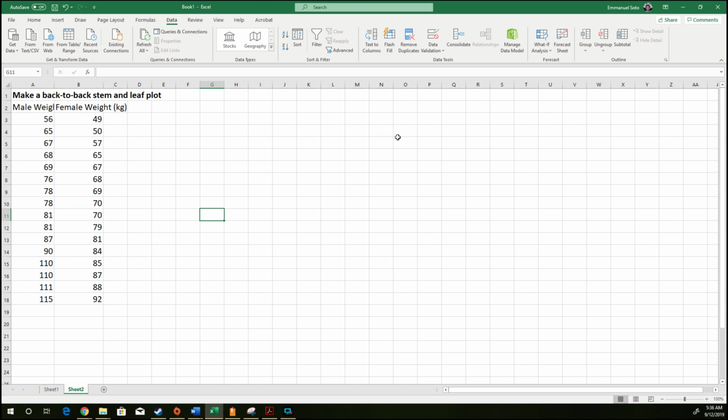First thing you want to do. Now next you want to make your actual stems. So let's do our key real quick, just off to the side, because we need a key for the stem and leaf plot.